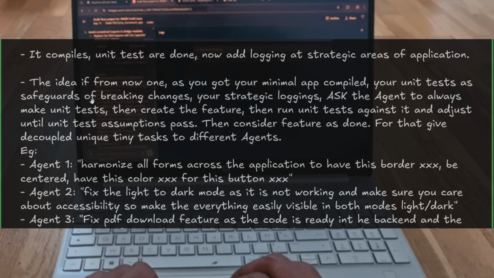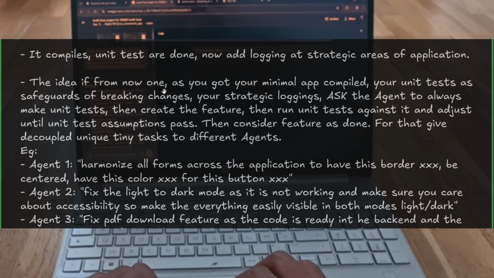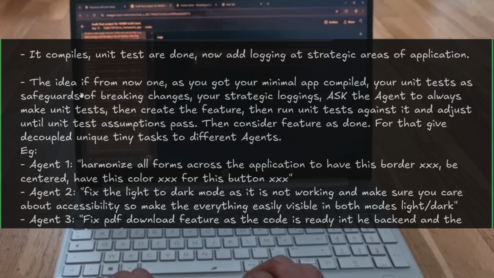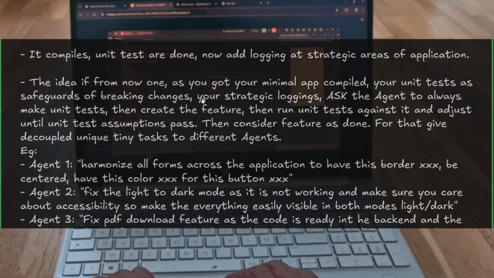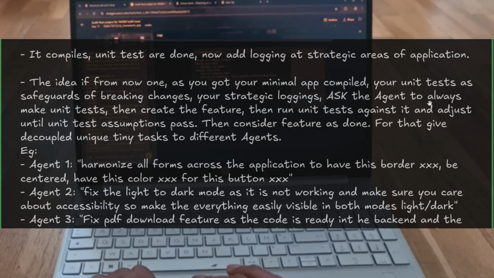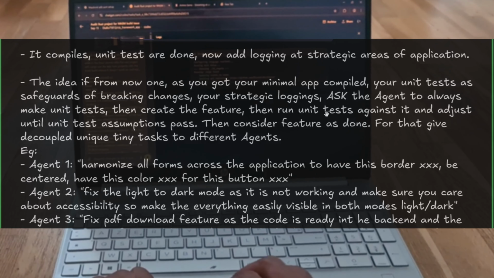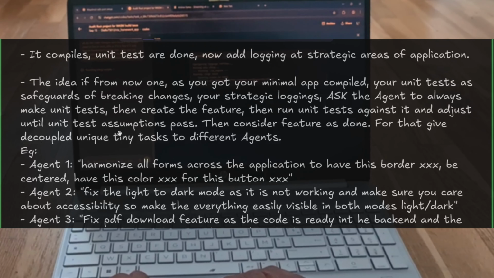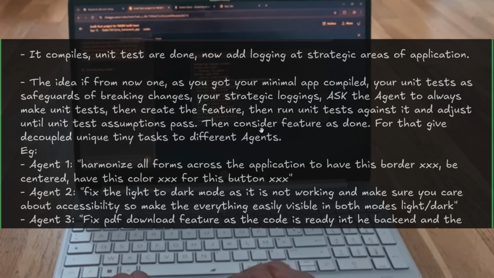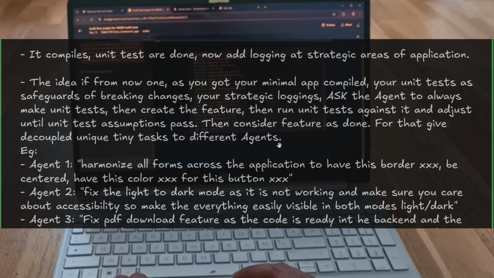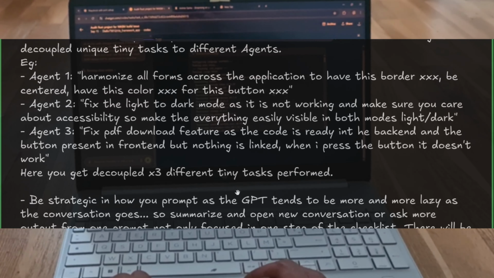Okay, so the idea from now on, as you've got your minimal application compiled, is that unit tests act as a safeguard against breaking changes, along with your strategic logging. So ask the agent to always write unit tests, then create the feature, then run the unit tests again and adjust until the unit test assumptions pass. Then consider the feature done. That's how you get these decoupled tiny tasks.